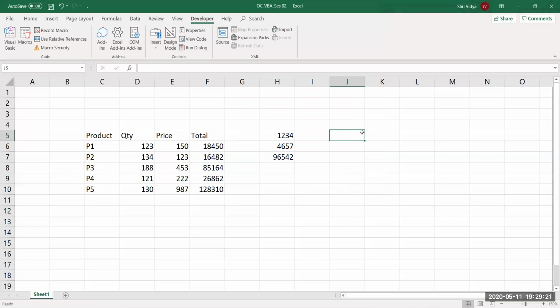Let me show you how to use the skip blanks option. That's another paste special option we have, known as skip blanks. Now, suppose I would like to update the price of these products.